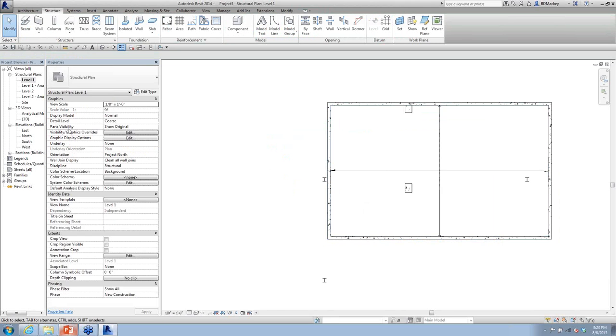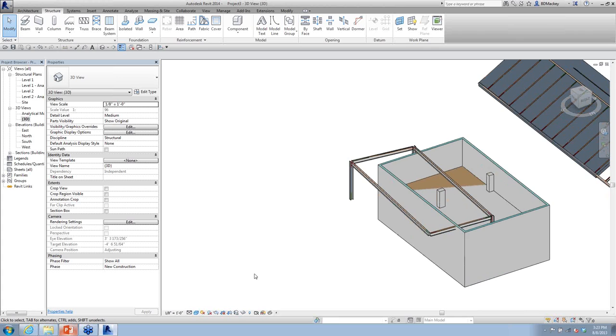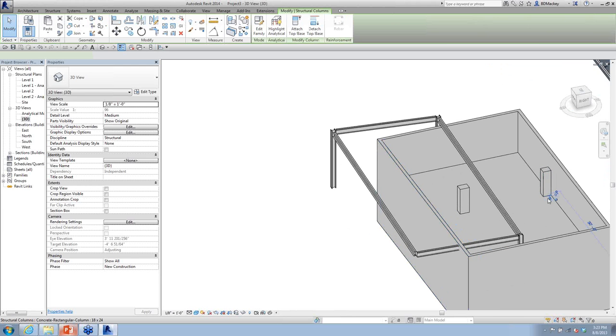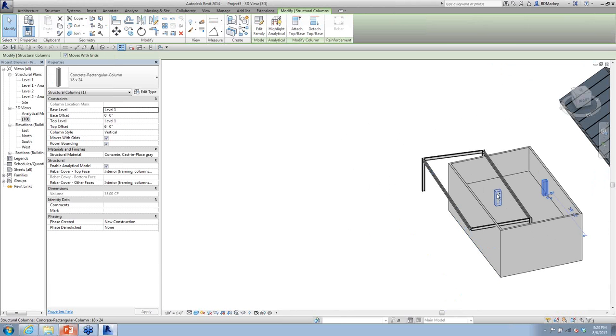So one thing that has always irritated me about Revit, and I'm going to get out of the realistic and just go to consistent colors. Oh, man, analytical models on. That's not analytical. There we go. So one thing that's always irritated me is if I come in here and just start looking at structural columns, take the structural column and make it go up to level 2 and go like 3 feet below.